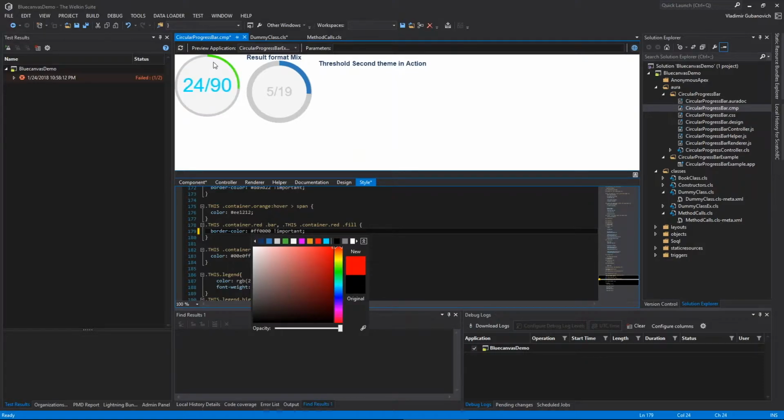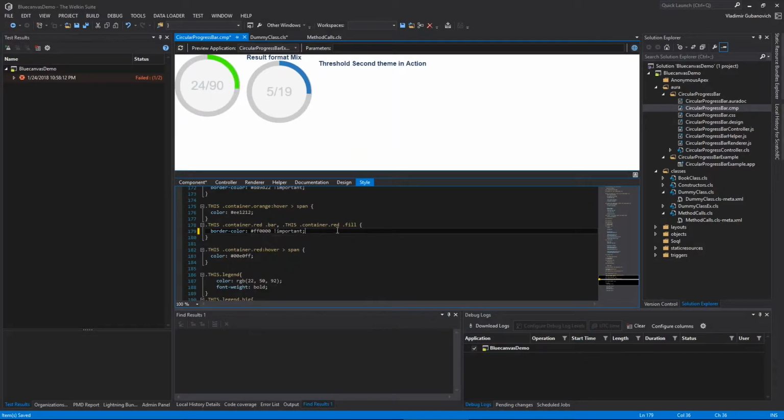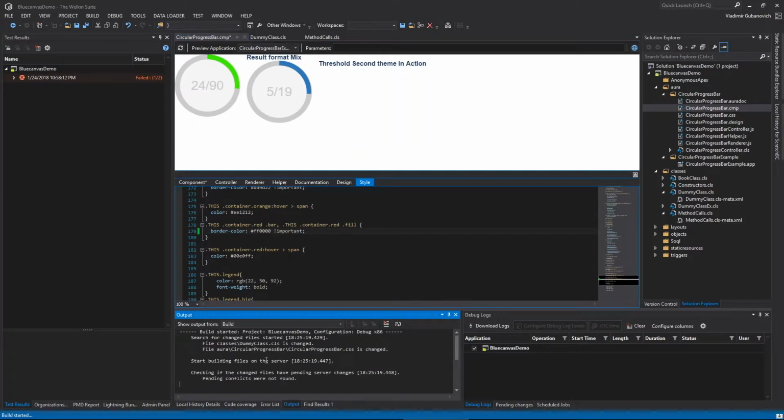For example, we have even such a cool thing as a visual color picker. So I can change the color of this green bar to a red one. I save the change. I press F5. The IDE automatically sends the changes to the organization. So we have changed the dummy class. We have changed the Lightning component. Once the changes are applied to Salesforce, the IDE will immediately refresh the preview for me. So everything will be okay, and I will see the result immediately here.